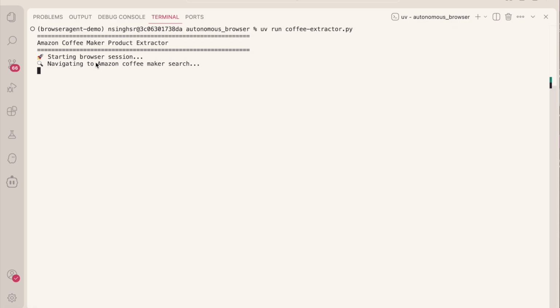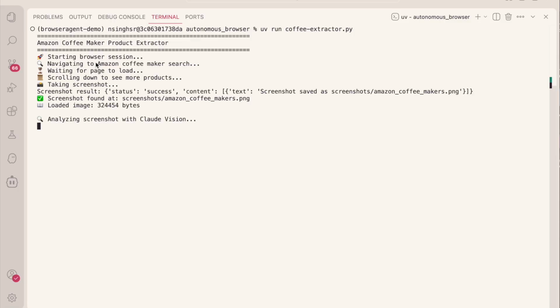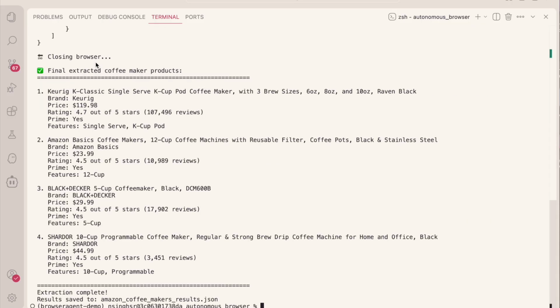Now it started the search. So we search for the coffee maker, and then right after the page loads from there, we'll take a screenshot of that page. Okay, and then we're going to send that screenshot over to Claude Haiku to be able to extract the product details based on that image. We essentially want to extract the first four coffee makers as a JSON representation. Then we'll close the session to the browser.